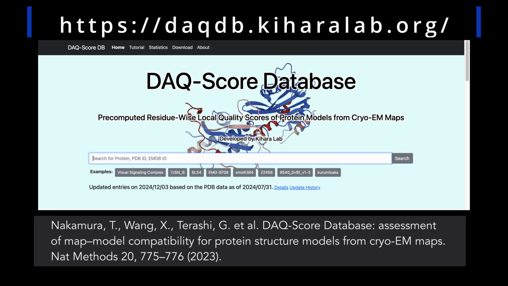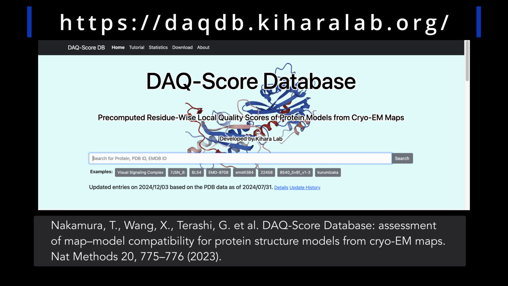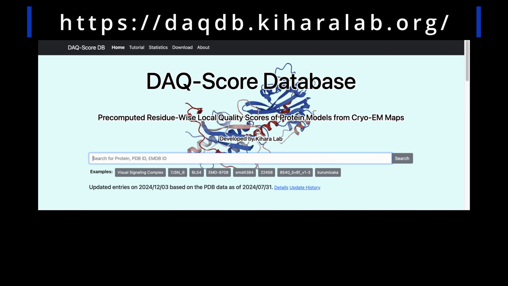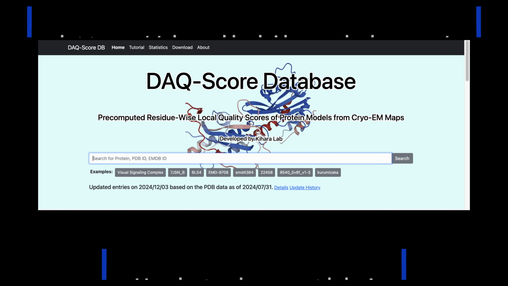We've also pre-computed the DAQ score for every single protein model on PDB that's derived from cryo-EM. You can access this database at daqdb.kiharalab.org. Link will also be in the description.